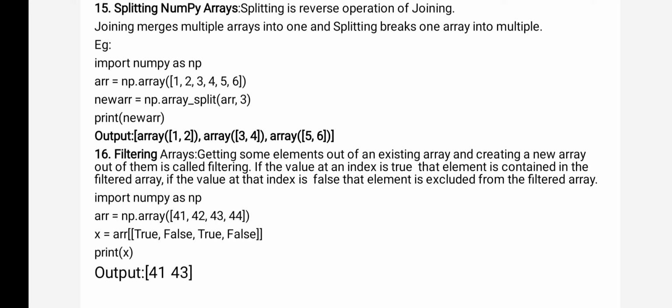So in the definition you see, if the value at an index is true, here in the second array I have given the index, if the value at an index is true, that element is contained in the filtered array. If the value at the index is false, that element is excluded from the filtered array.